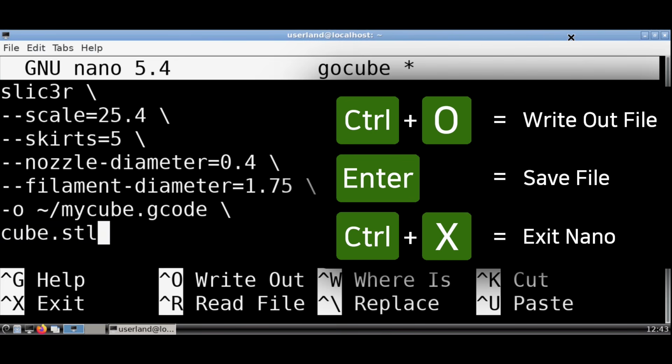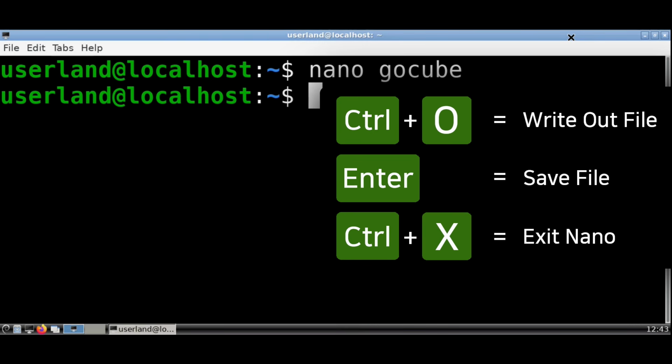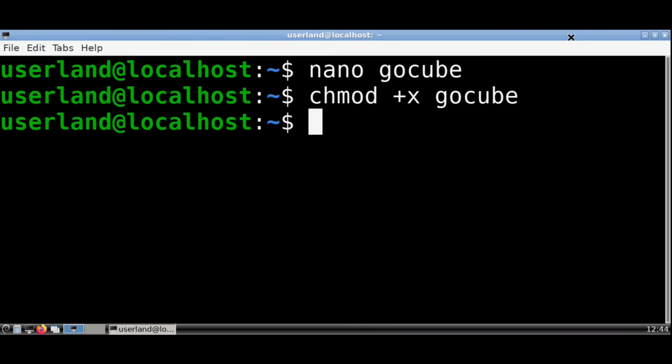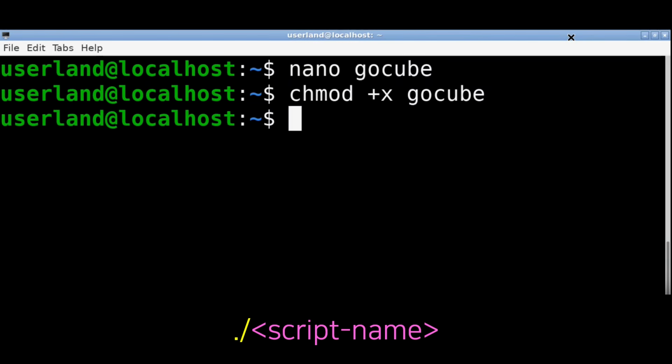When we are done creating the script, we can do Ctrl-O, Enter, and Ctrl-X to save the file and exit Nano. Then from there we can execute chmod +x gocube. This will make our script executable so that we can use it. Now to execute our script, we can do ./gocube.